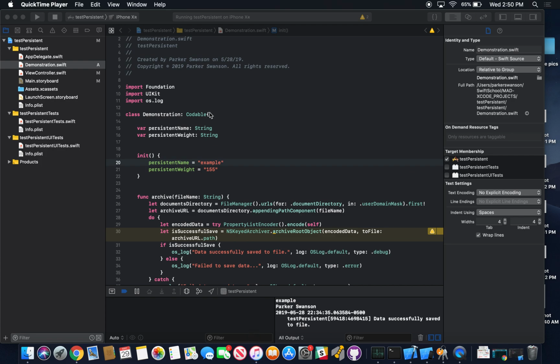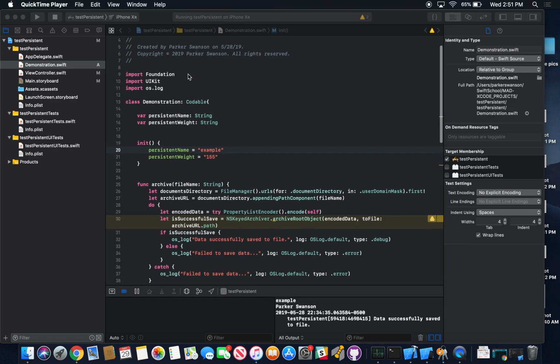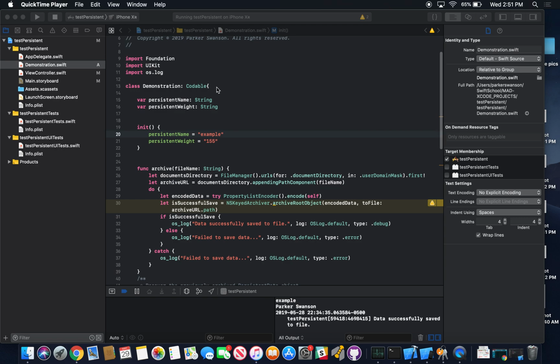So the first thing you want to do is make a class, and you can name this class anything. For the sake of the demonstration, I just named it demonstration right here. You want to import Foundation, import UIKit, and import os.log. For this class, you can see I made it Codable, and that is a key step that you need to do. So here's where you can define all the data you want to be saved.